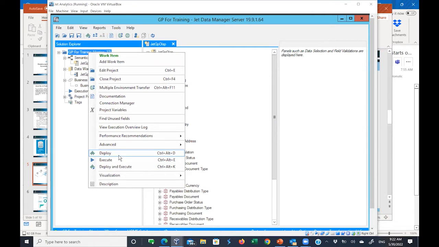So here's a separation. When you run just a deploy, the Jet Data Manager compiles your project and looks at the table structures that may have changed, and then it updates the table structure. So if you created new tables, new fields, or you edited a field, or deleted a field or a table, anything relating to the structure of a table, good. To run a deploy, the deploy routine updates the project.